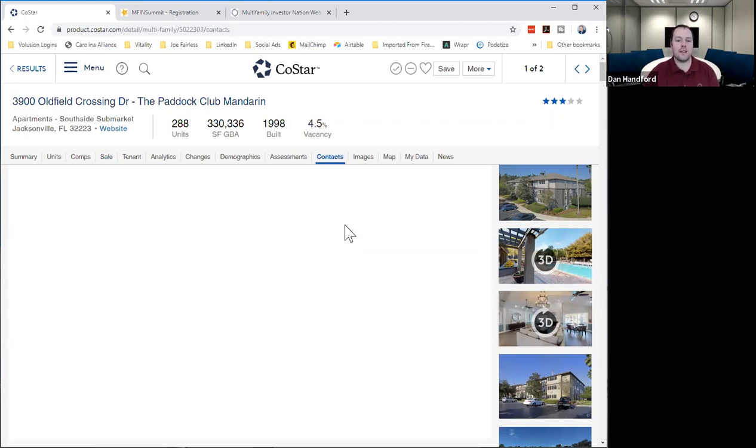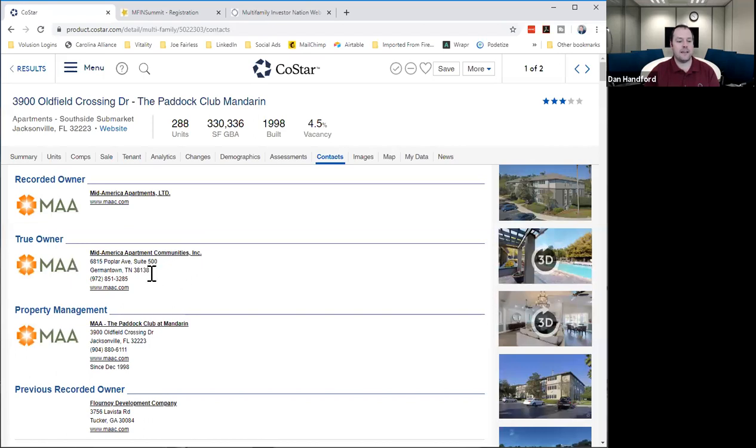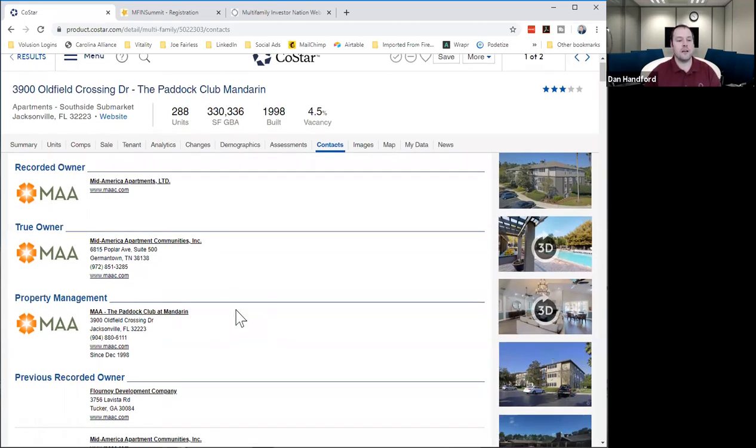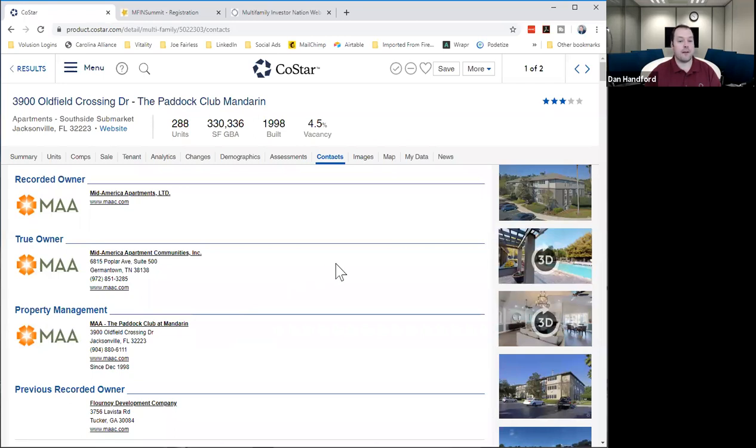And so we can go to the contacts here and find the true owner. And again, MAA has a lot of properties in their market. I think they have over 100,000 units in their portfolio. So it might be a little bit harder to get to the person directly. But again, there's their information. Reach out to them, try to find somebody who's managing that asset and go from there. And they might be ready to sell it now that it hasn't traded since 2013.